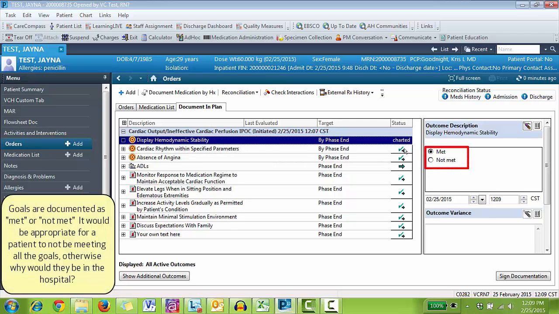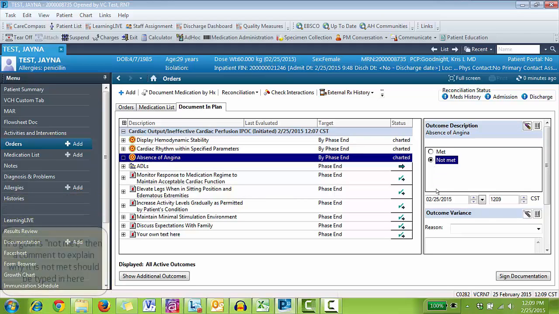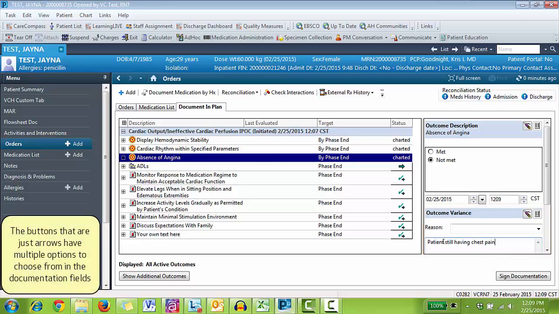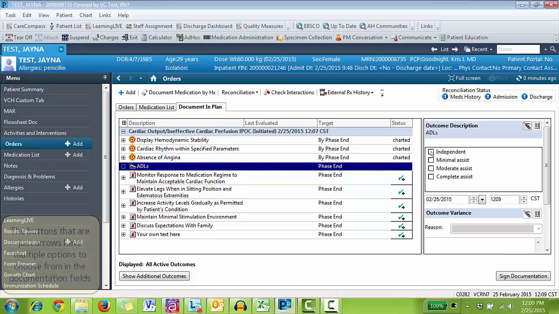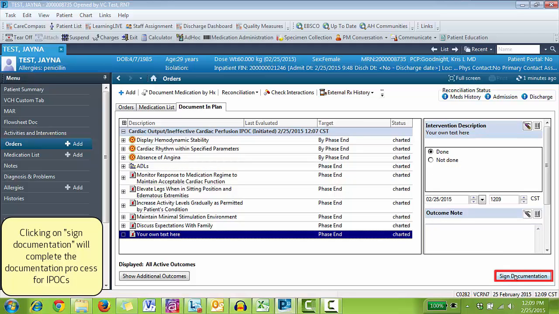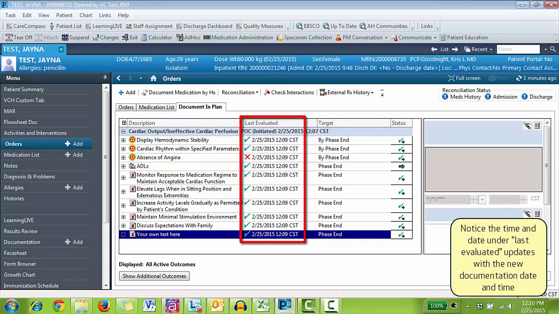Goals are documented as met or not met. It would be appropriate for a patient to not be meeting all the goals, otherwise why would they be in the hospital? If a goal is not met, it is mandatory to add a comment to explain why it is not met. This should be typed here. The buttons that are arrows have multiple options to choose from in the documentation fields. Clicking on Sign Documentation will complete the documentation process for IPOCs. Notice the time and date under Last Evaluated updates with the new documentation date and time.